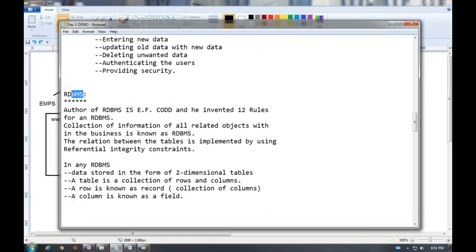So now we are discussing RDBMS. What is a Relational Database Management System? RDBMS, Relational Database Management System. First one point, first two, 3 points, listen carefully, it's a theoretical part. See, what is RDBMS? In any RDBMS, information is saved in the form of tables.